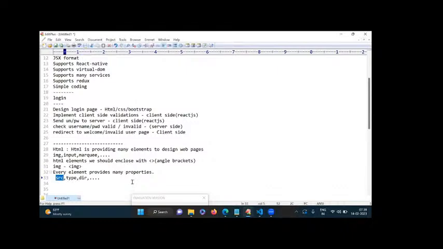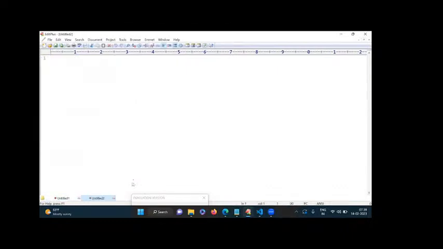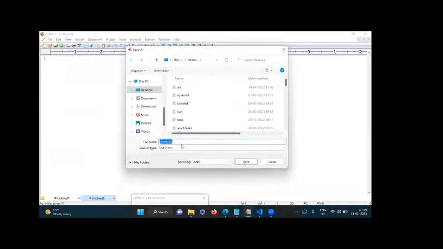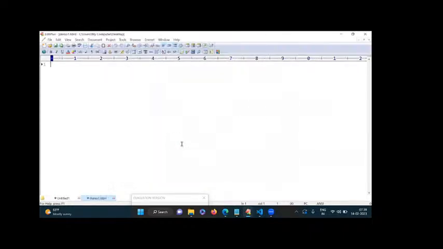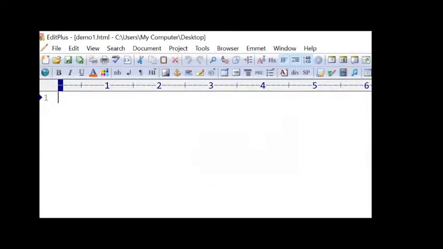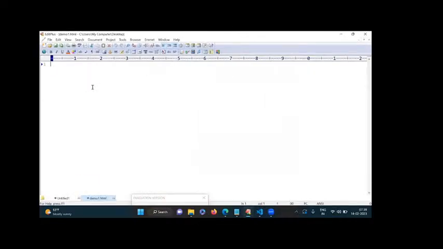One example I'm going to show you now. So save this file. Demo one.html I'm using. I think all of you know the HTML file extension should be .html. We are using it here. Now see, the body tag we use to place the elements. Inside this body, we should place them here.